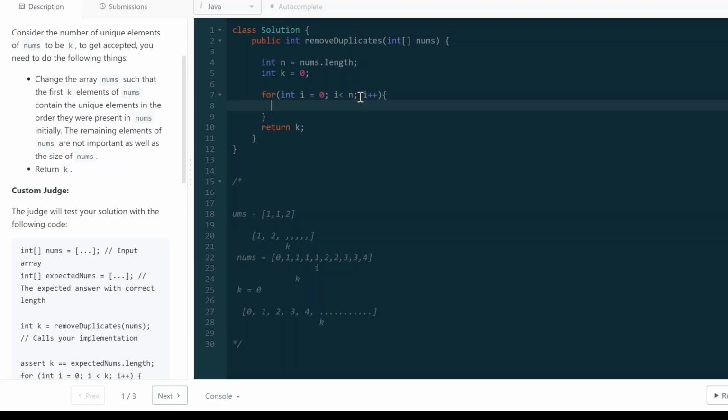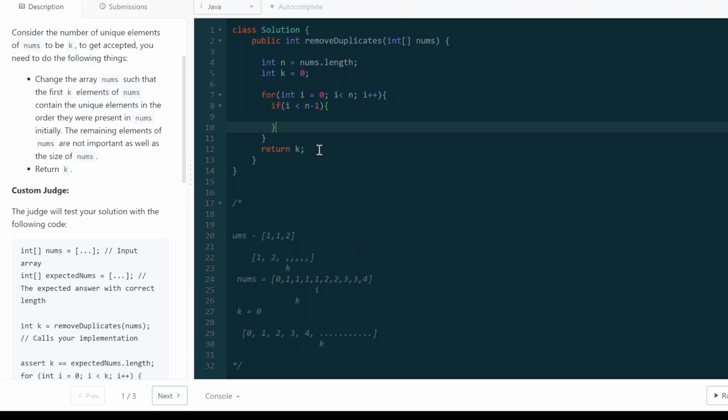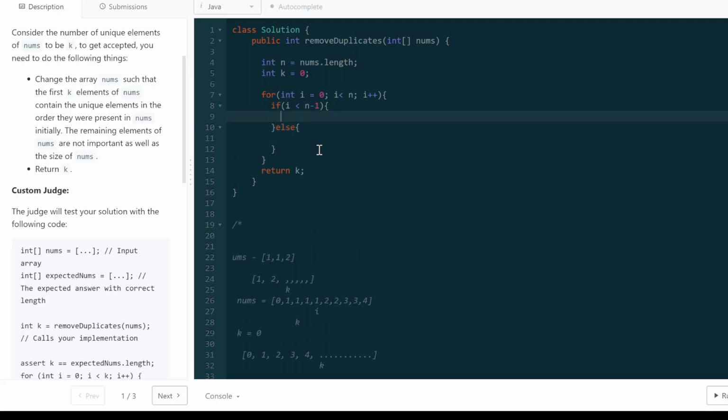And the thing that we had discussed, right? We have to check duplicates. So if I is less than n minus 1, then else K. This is just because we are only able to move forward, right? Whenever I is less than n minus 1, otherwise we will get the out of bound index, right? So if nums of I equals nums of I plus 1, we can simply say continue. We don't need to do anything.